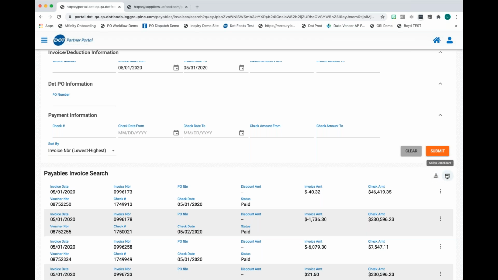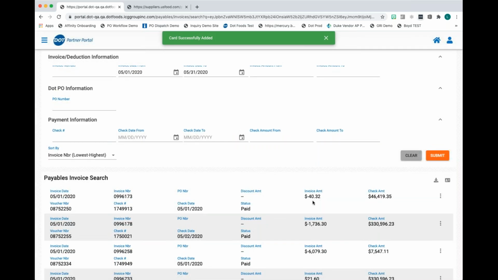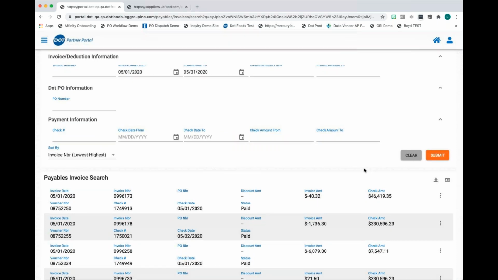They also have the ability from these results to create a dashboard card. What creating a dashboard card does is it really allows the vendor to, I'm going to go ahead and do this, May invoices. Basically, it allows the vendor to save this search, and then the next time they come in, they just have to click a dashboard card. They won't have to enter any of the search criteria, and they'll be able to get those results. And when I go back out, I'll show you that dashboard card.